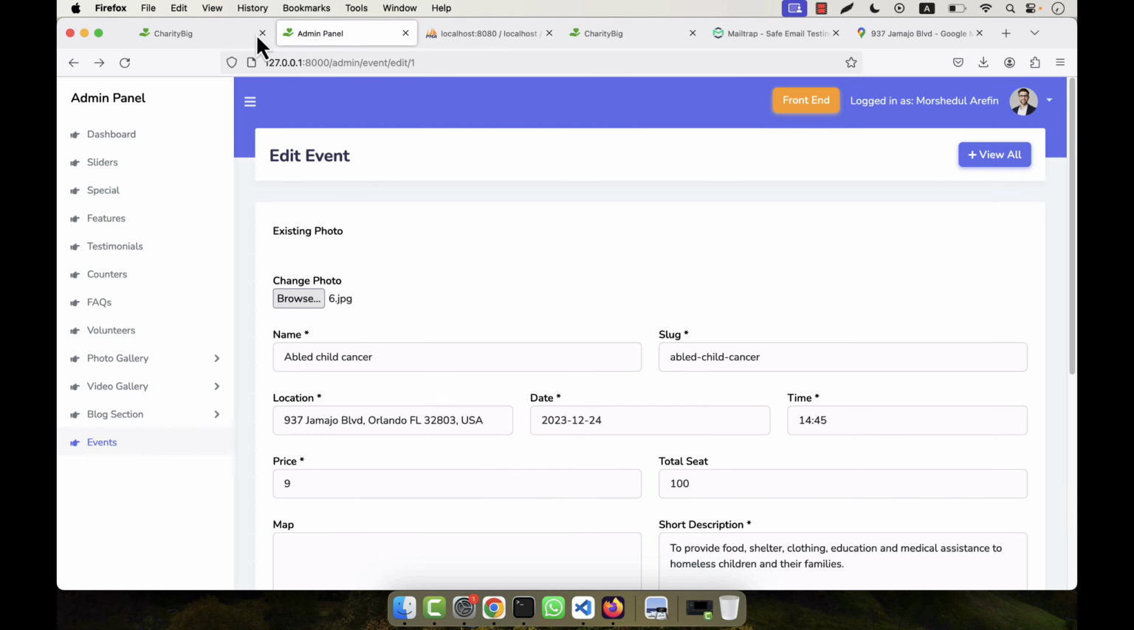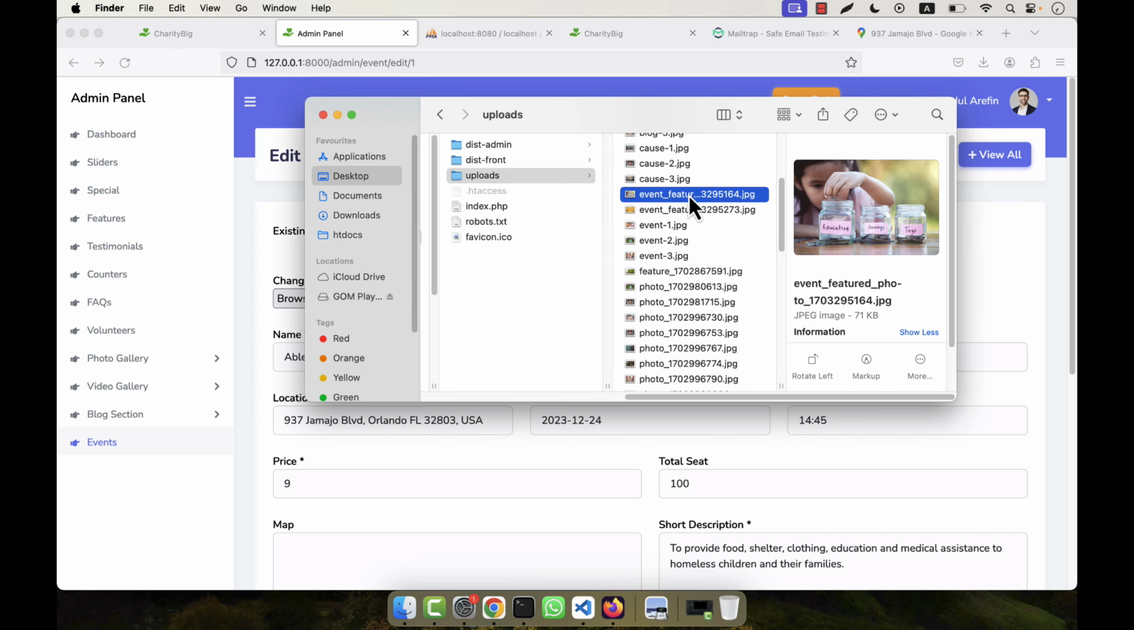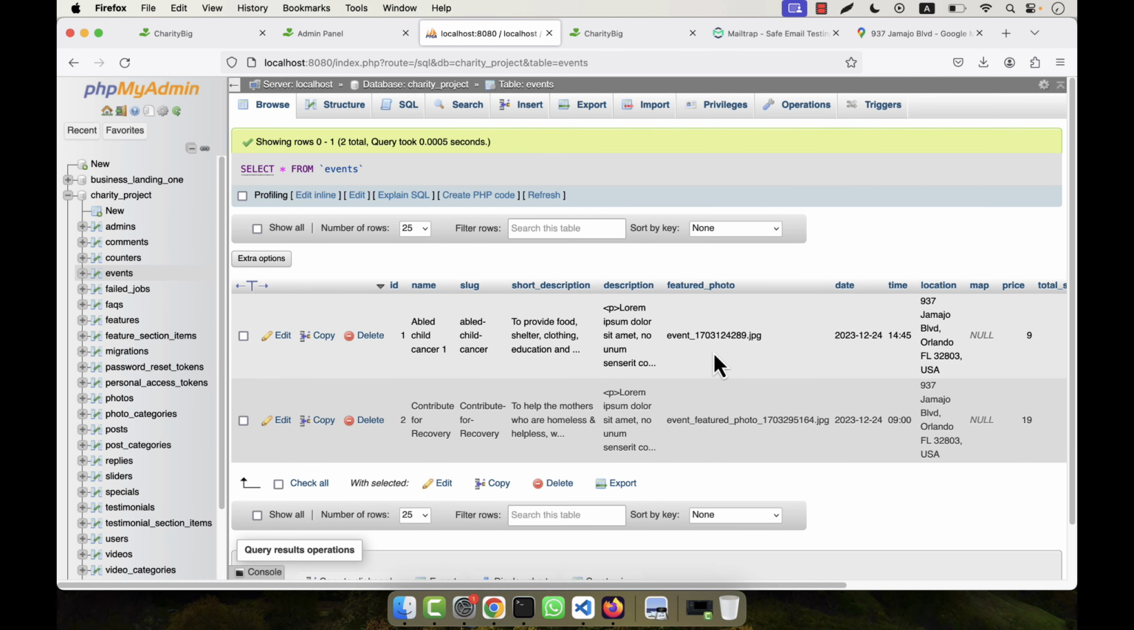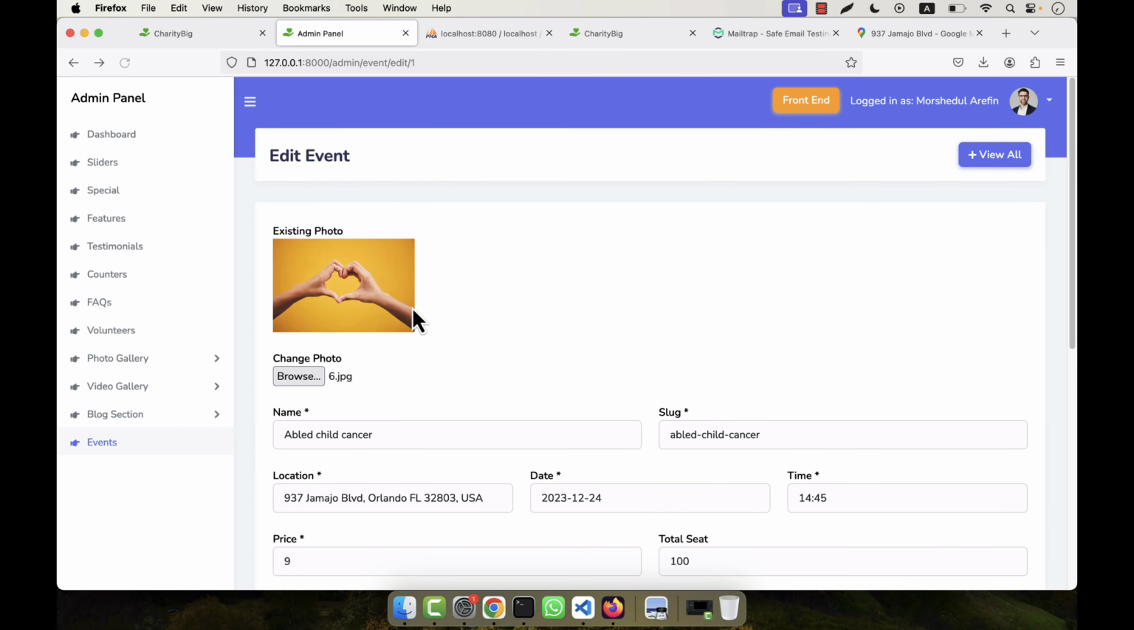Here is actually the photo is unlinked. You see this one and this one, so the name was updated by this, but the photo was not changed. So I am going to update the photo in the database by that name. Okay, now it should work. Now try. Yes, it is changed.